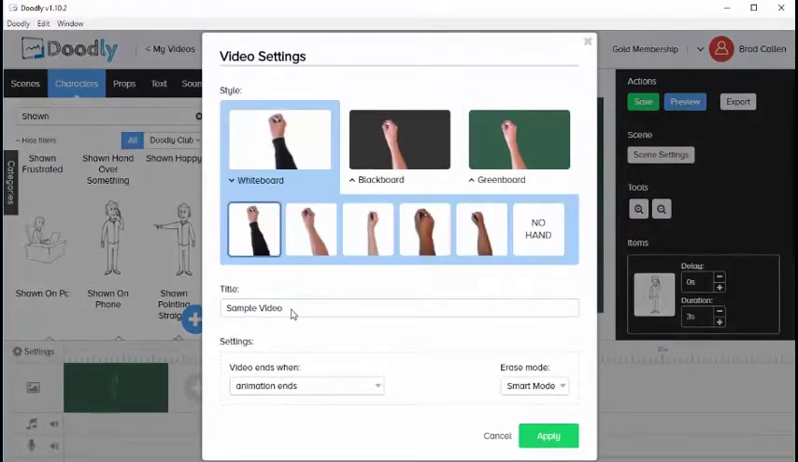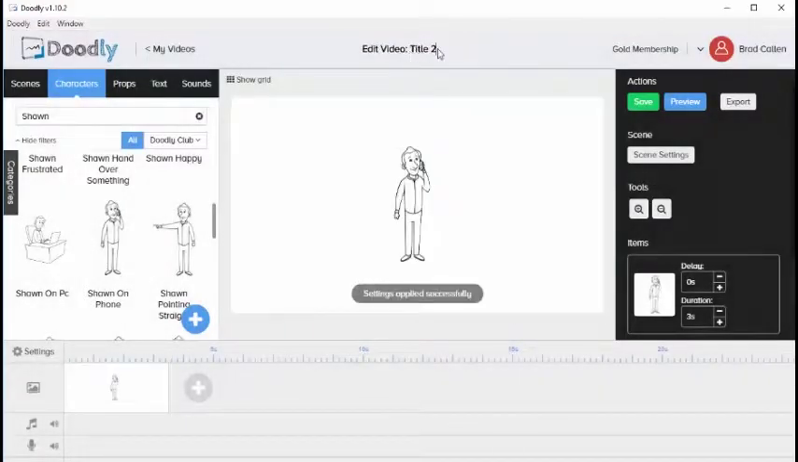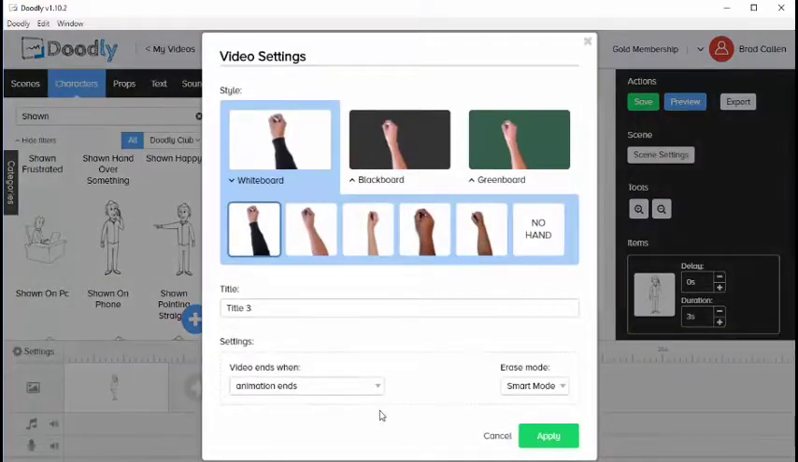Next, you can change the title of your video at any moment by clicking in this text box here and clicking apply, or you can come up here to the top and you can change your title up here as well. I click the settings button again. You'll notice there are more options in the settings area located at the bottom.